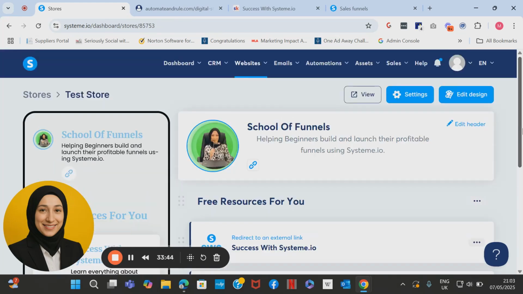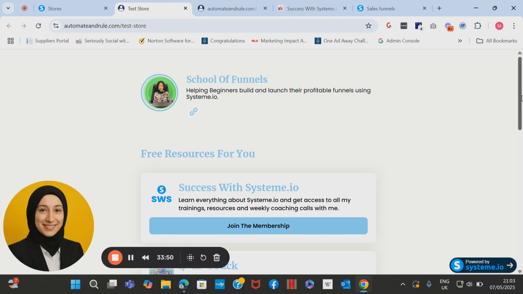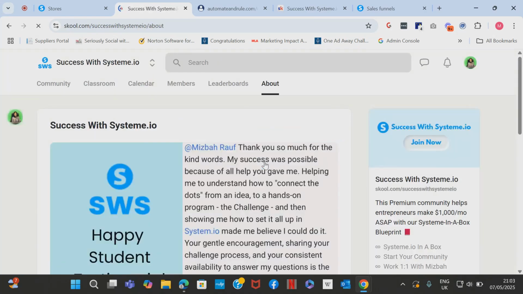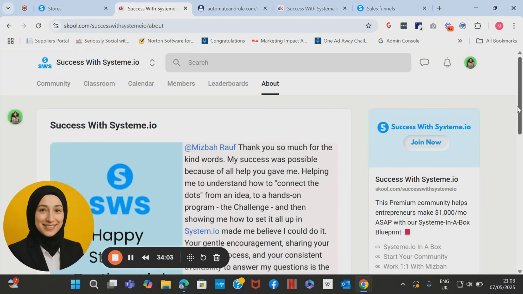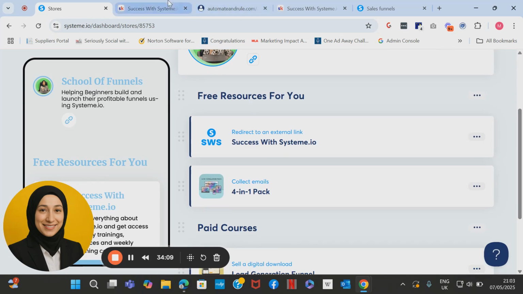There we go. Now we can go ahead and view it and see if everything's okay, and try to test it out yourself as well. So let's go ahead and test all of these options here. The first one, we are taking them to an external platform. So if I click here, it should take me to my school community. All right, here it is. Now, if I go back to my store and let's test the other.